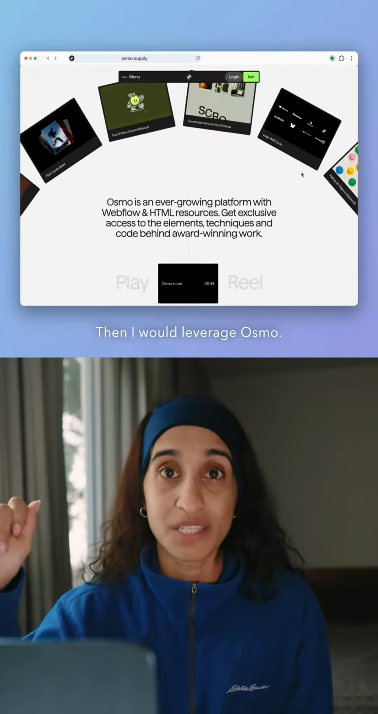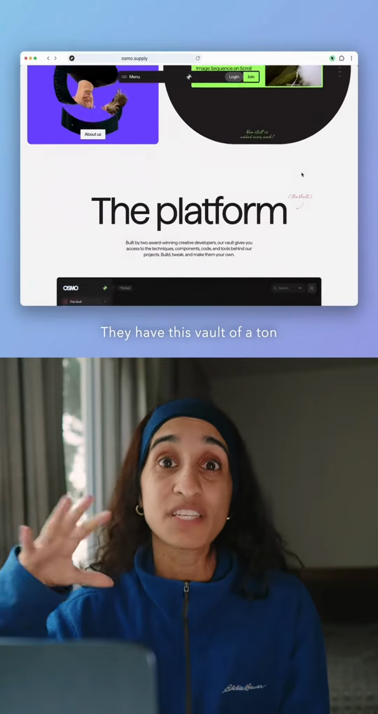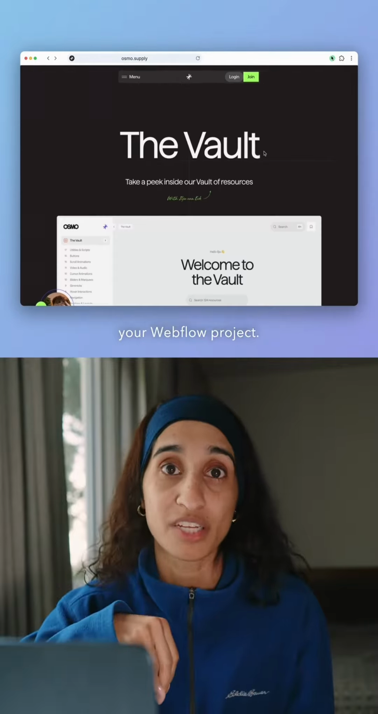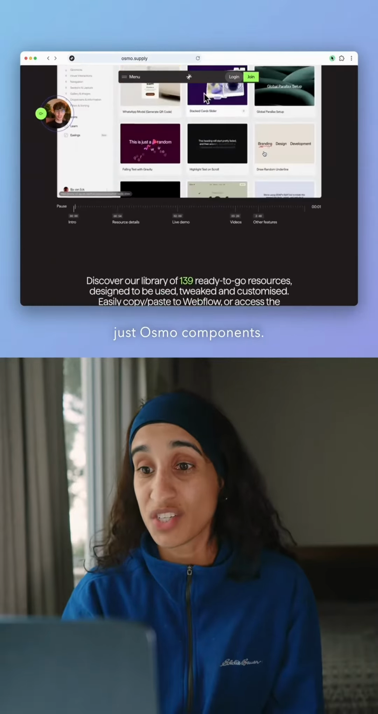Then I would leverage Osmo. I just heard about Osmo. They have this vault of a ton of pre-built components that you can just plop into your Webflow project. Look at these things. A lot of these things are just Osmo components. So cool. Anyway, that's what I would do.